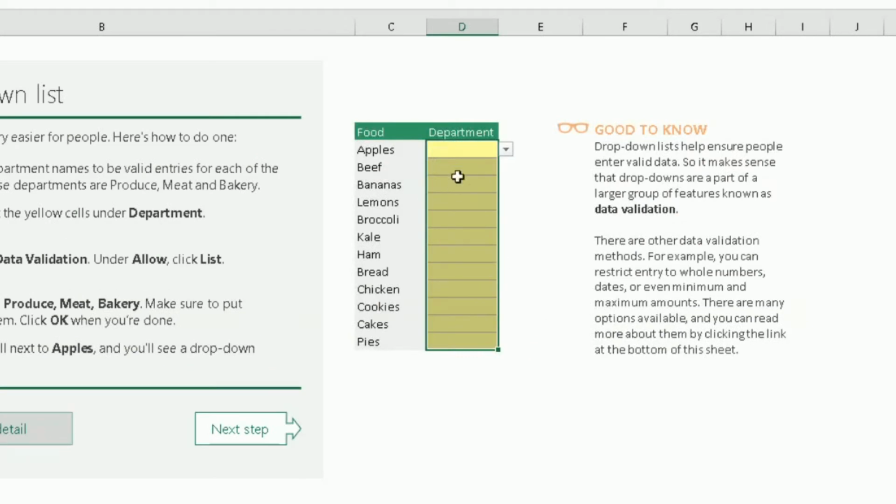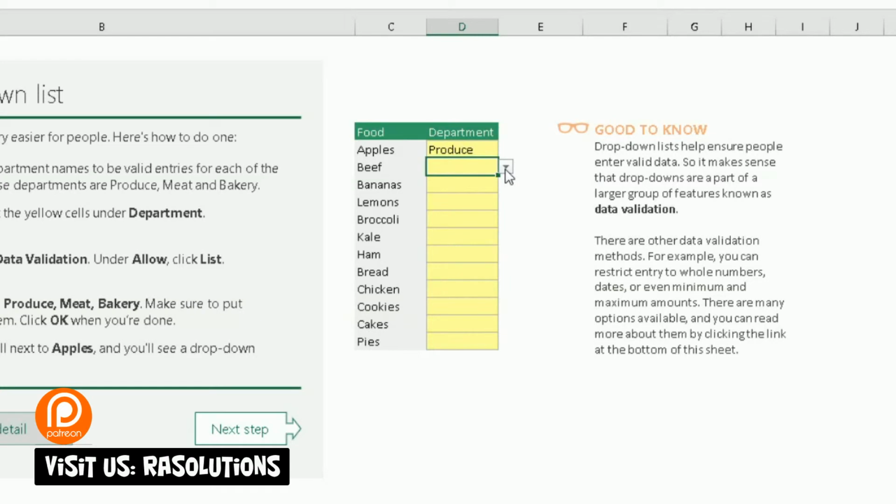Now what you will see, under the first yellow cell, is a little arrow. Click on that arrow and you will see my options appear. So I can choose produce for apples. For beef, click on the yellow cell on the right side of beef, click on the arrow, and meat, because beef is obviously meat, and so on and so forth. You can go down choosing each one, making sure you've selected the correct option for each.